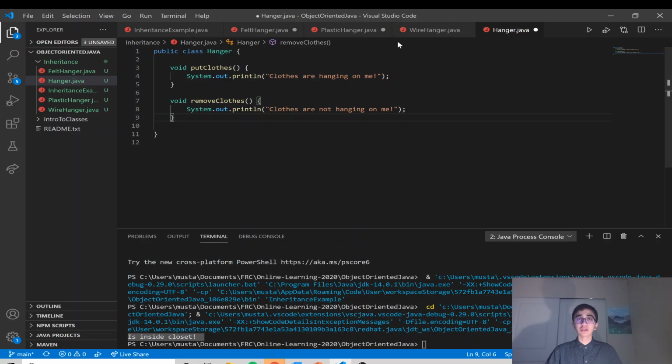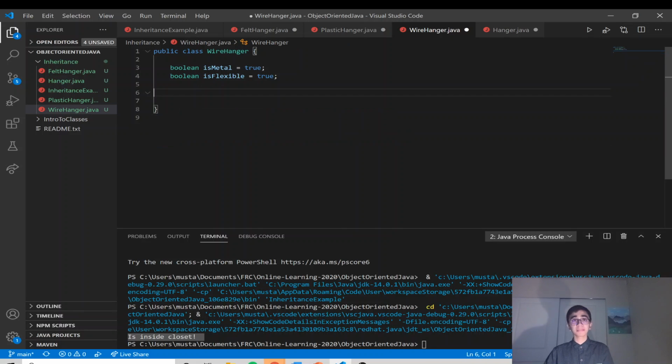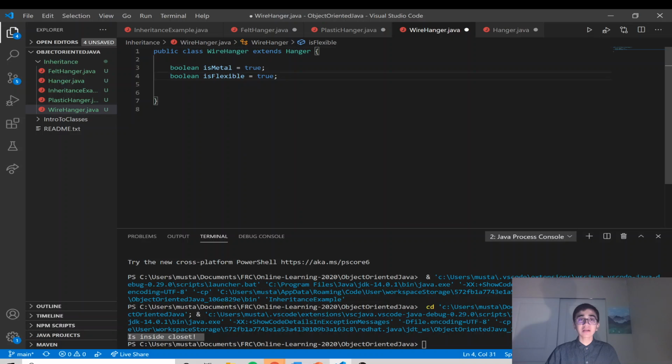And now I'm going to go over to one of our hanger classes, remove these two methods, and say extends Hanger. What extends Hanger does is it inherits the methods that the Hanger class has. This relationship is called a parent-child class relationship. The wire hanger is the child class, and it inherits the characteristics of the parent class Hanger.java.